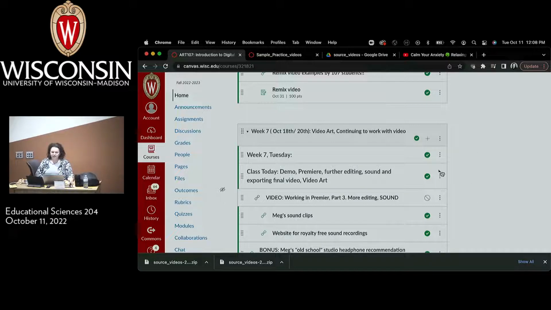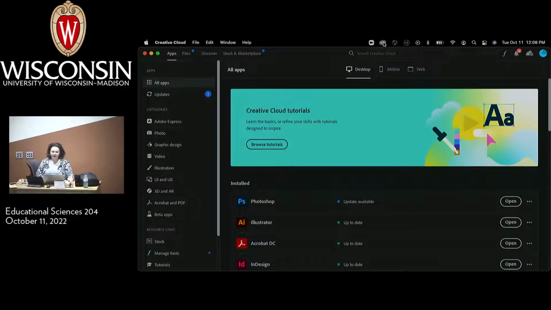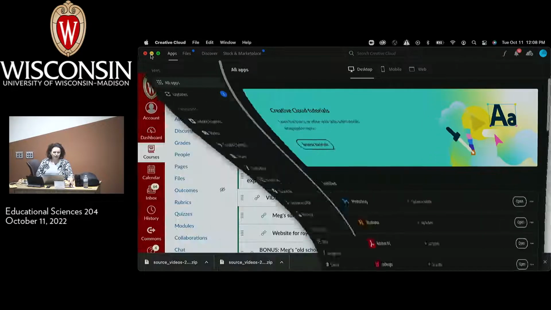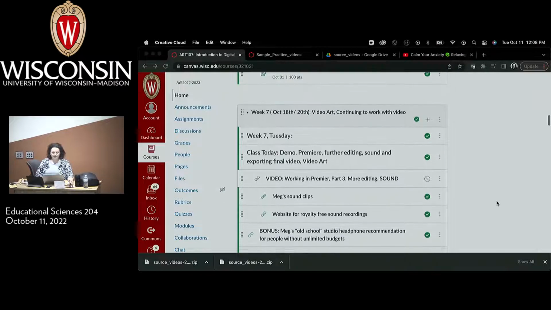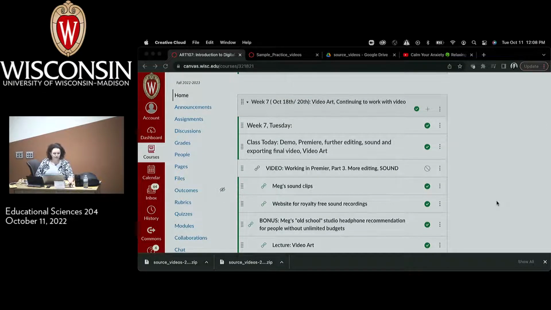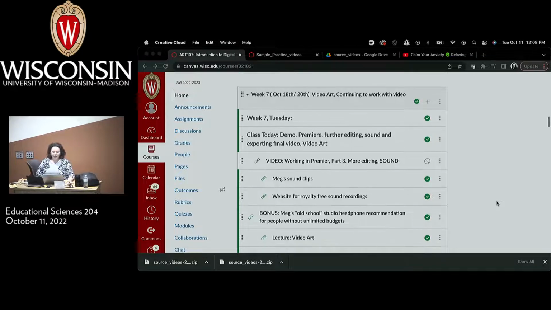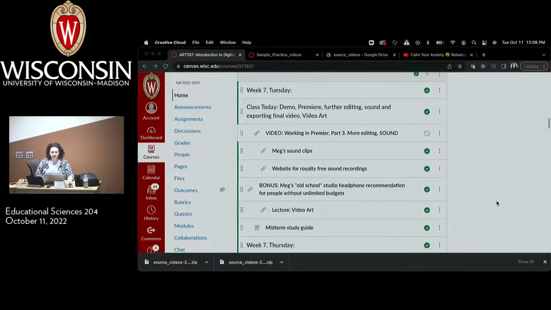If you don't already have it installed, you can go up here to your Creative Cloud, and it should be in the list of apps that you can install. So I would go ahead and do that before you go any further, for sure. We are going to get into the beginnings of putting together a project in Premiere today. That's basically our mission today, is to crack open Premiere and to think about ways that we can use it.